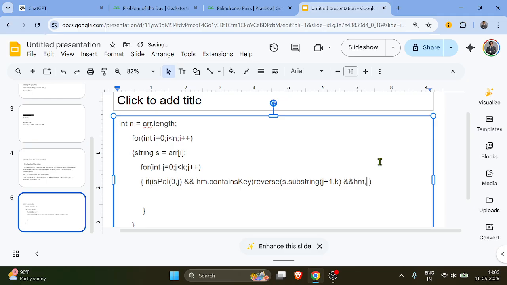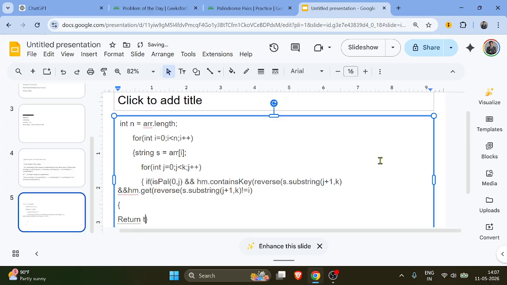If it contains the key, and map.get of the reverse of s.substring(j+1, k), if it exists, then we have to check that get is not equal to i, because this should not be the same index. This should be a different index. Then we have to return true.